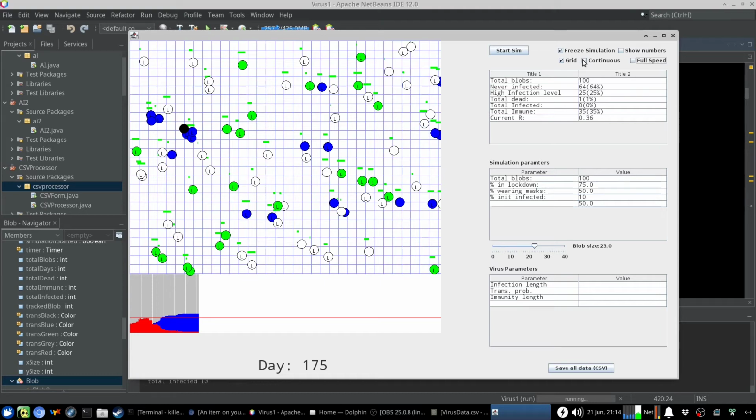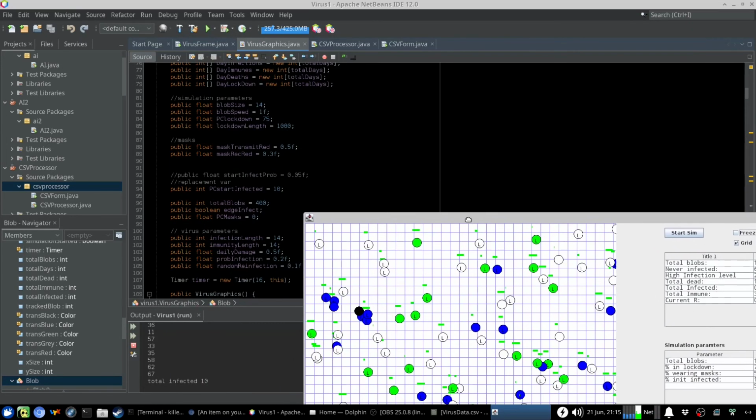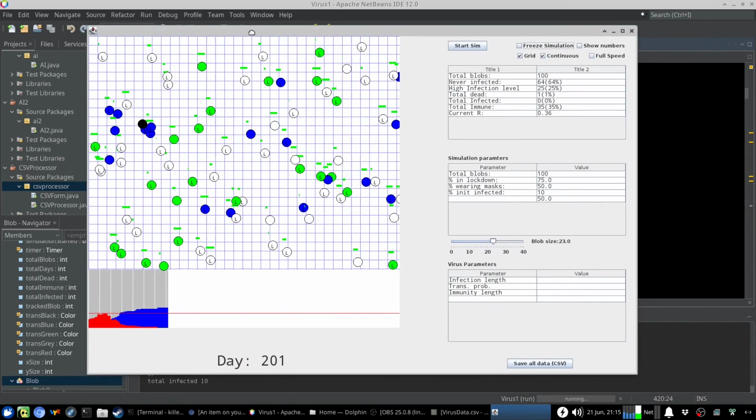As before, you can set it to continuous so that it won't end when all of the infections have disappeared. Oh yeah, and of course you can see some of these are white now, so they're mask wearers, and at the moment you've got to go into the code to say what the benefits of wearing a mask are.